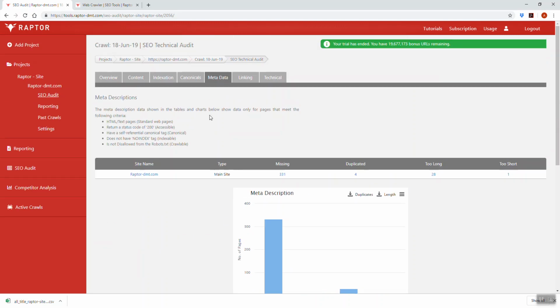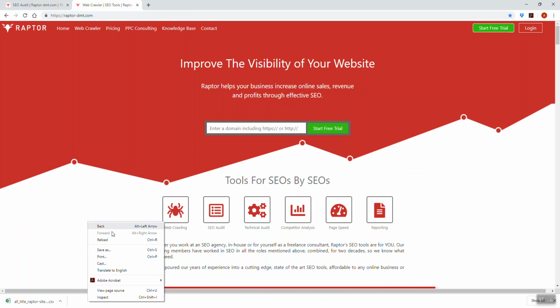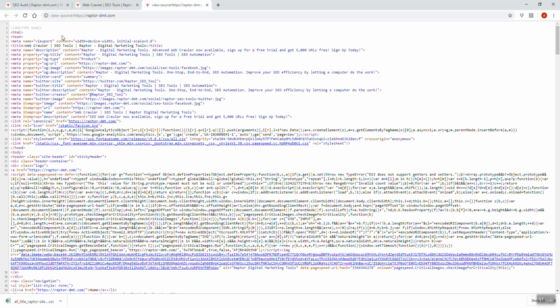So that is what page titles means in terms of the data that we collect as part of our web crawler. But a page title is not something you can see on a website. It's not a visible element. It's something that appears in the search results. So if we look at the source code of one of our pages, and we search for title, we'll see the title here, which is the page title.